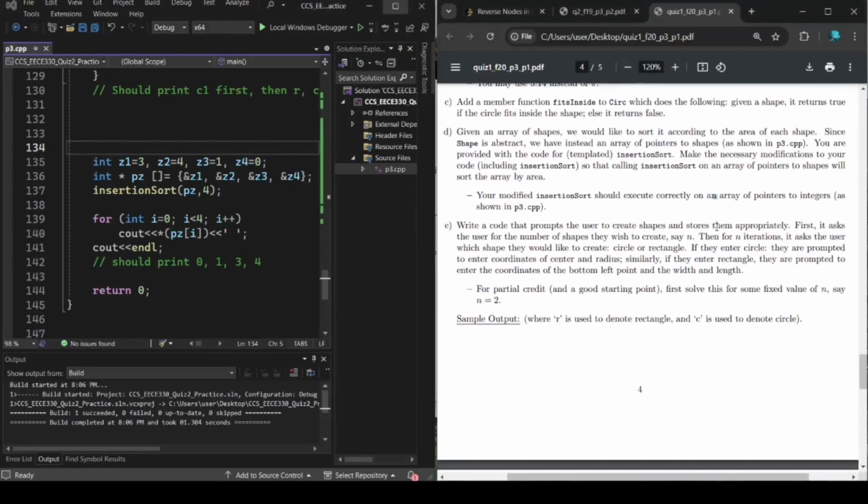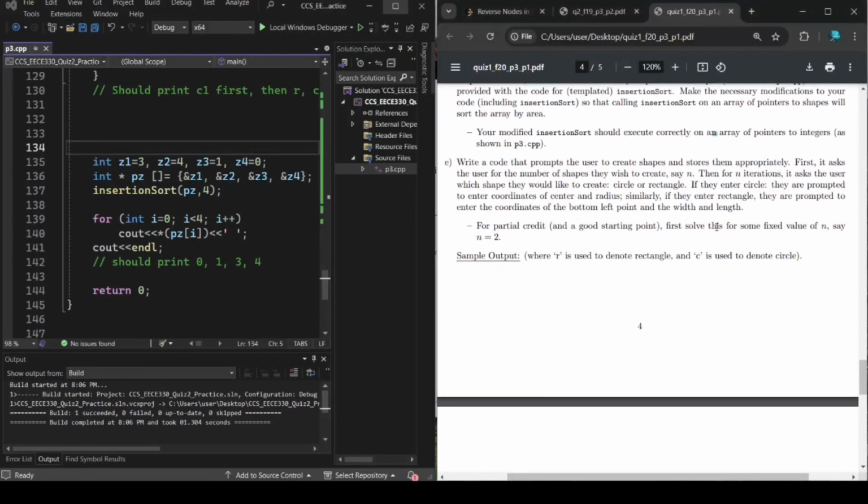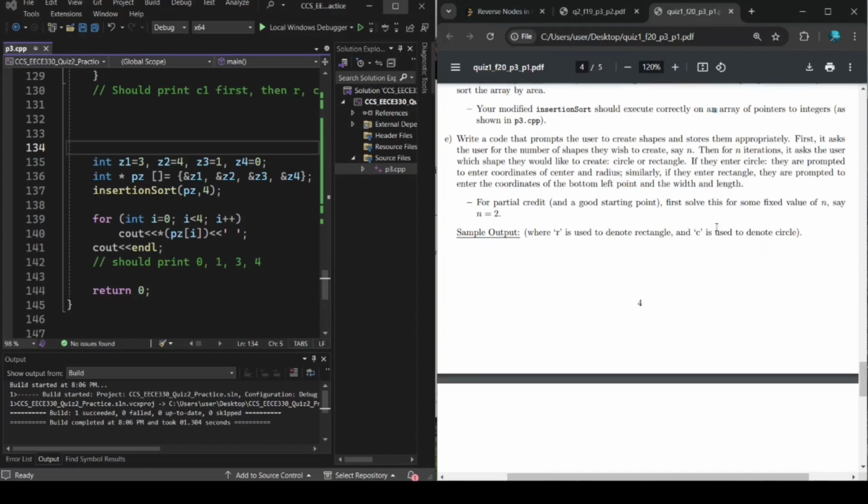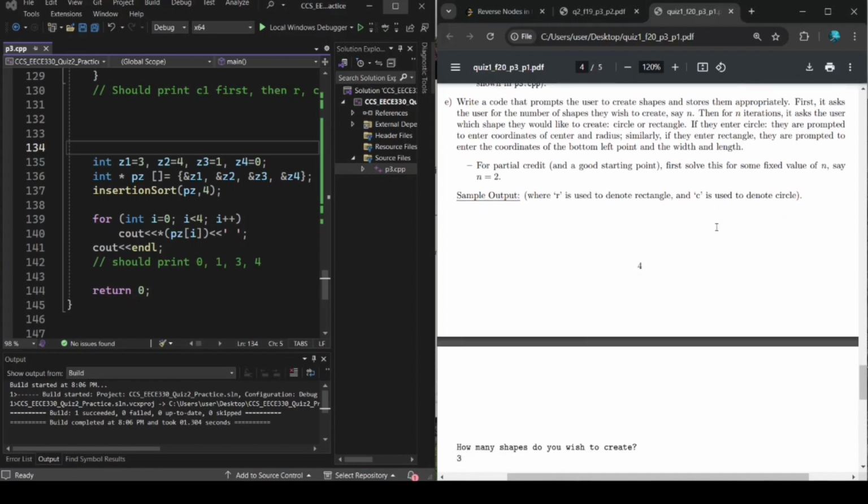Now for part E, write a code that prompts the user to create shapes and stores them appropriately. First, it asks the user for the number of shapes they wish to create, say n. Then for n iterations, it asks the user which shape they would like to create, circle or rectangle. If they enter circle, they are prompted to enter coordinates of circle and radius. Similarly, if they enter rectangle, they are prompted to enter the coordinates of the bottom left point and the width and height. For partial credit and a good starting point, first solve this for some fixed value of n, say n equal to 2.